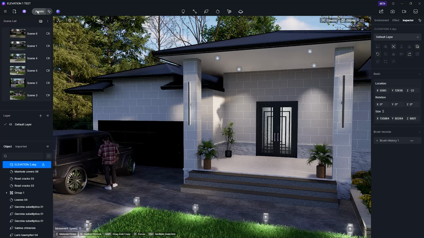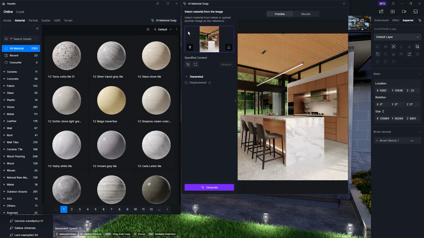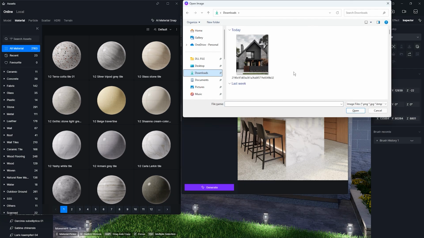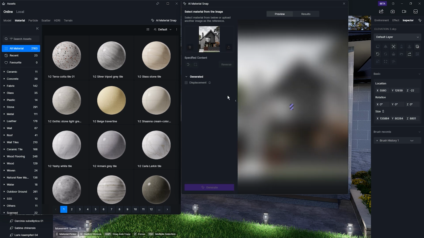The next tool we look at is called AI Material Snap, and it not just creates flat textures, but creates complete PBR materials with diffusion and displacement. Head over to Assets, Materials, and we have the AI Material Snap on the right. In this window, we can add a reference image from a local drive, and these selection tools will bake the image into different components.